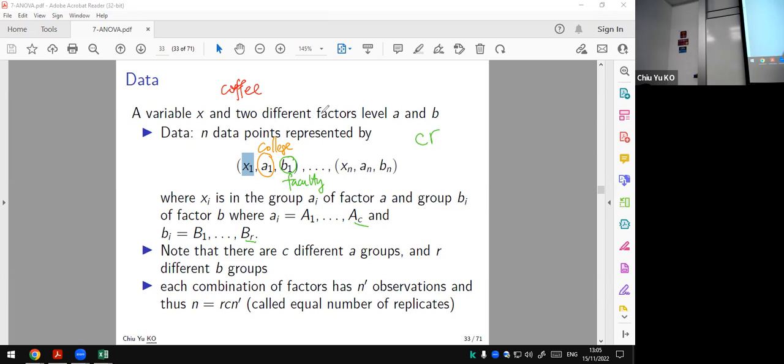Is that okay? Okay. So here we have, as I said, C different groups of A and R different groups of B. In our discussion, in order to make things manageable, we will have a restriction on the data: equal number of replicates, which means that when we collect data, we make sure each combination of factors has the same number of observations. In the case of college and faculty, it means we go to NA college and grab 10 people from business school. We go to CC college and grab 10 people from business school. We go to Shaw college, grab 10 people. And we again go to NA college and grab 10 people from engineering, CC college, 10 people from engineering. Each combination has the same number of observations.